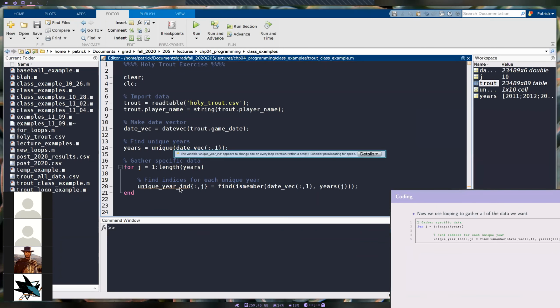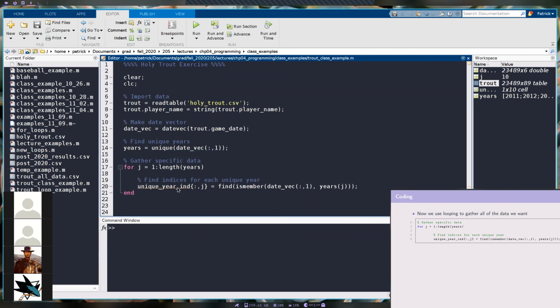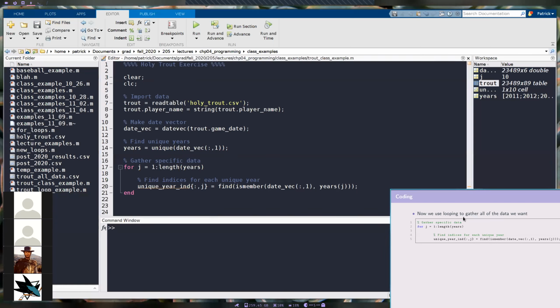And you'll see here I have a red squiggly line because I didn't initialize my array here. I could have added more code for this part, but that would basically add more time for this example. So just for the sake of time, I'm not going to do that right now.